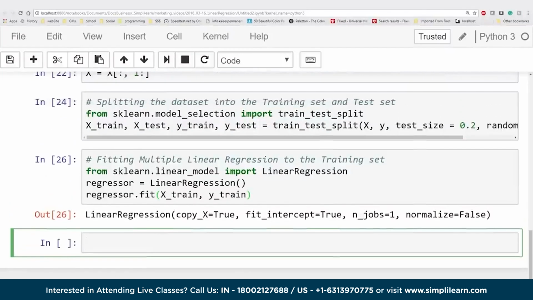And you can see that when I run the regressor, it gives an output, linear regression. It says copy X equals true, fit intercept equals true, n jobs equals 1, normalize equals false. It's just giving you some general information on what's going on with that regressor model.